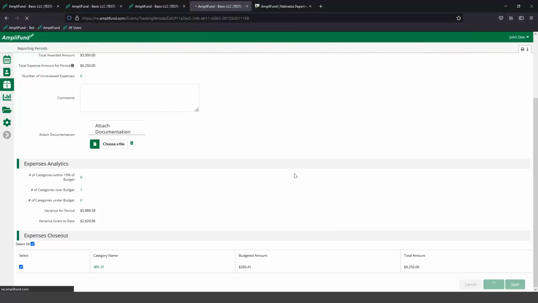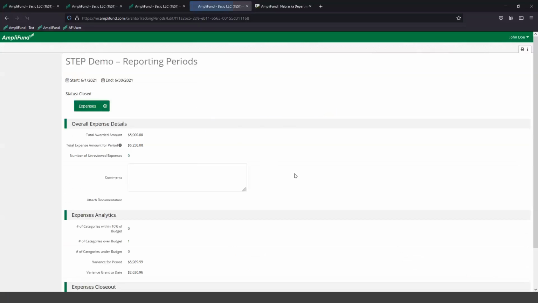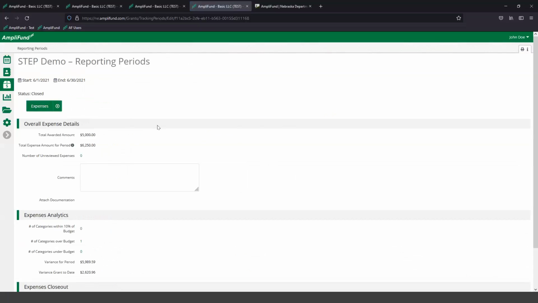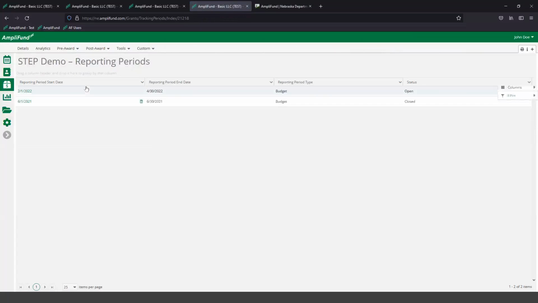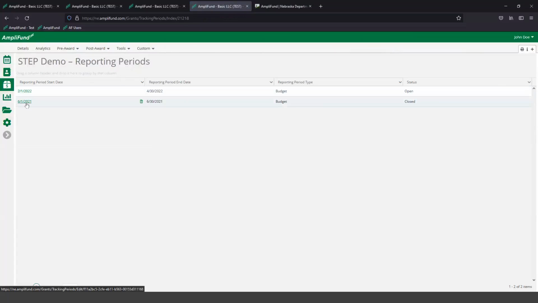So I have closed the reporting period. This is not indicating that I am asking for money yet. We need to create a payment request. So I clicked on the reporting period button at the top, and now I can see this June 2021 reporting period. So I can either click the dollar icon to convert it to a payment request, or I can go click Post Award, Cash Flow, Payment Requests.